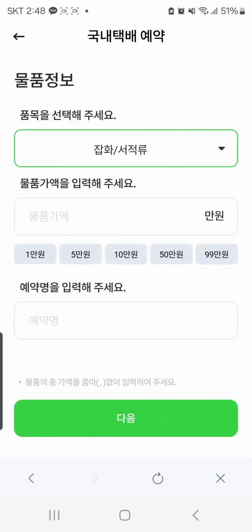Next, you have to enter the value of your package in multiples of 10,001. So if you write 1, it means 10,000. If you write 5, it means 50,000. If you write 10, it means 100,000.